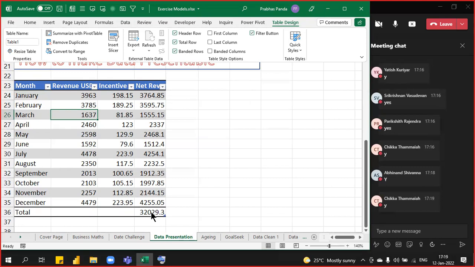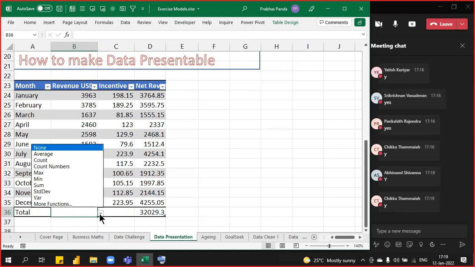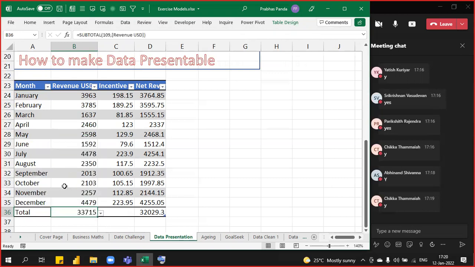What if you want to get a total for the revenue column? Simple. You can keep the cursor in the revenue column total cell. You will be finding a drop down over here. If you click that drop down, it will show the list of formulas. And for making a total, which formula ideally do we use? So we go for the sum formula and we got the total ready.